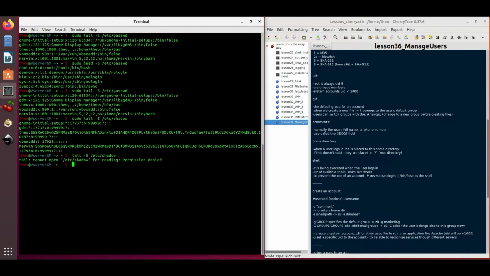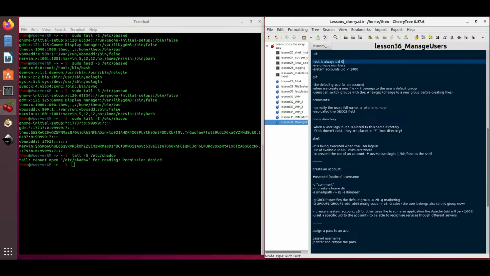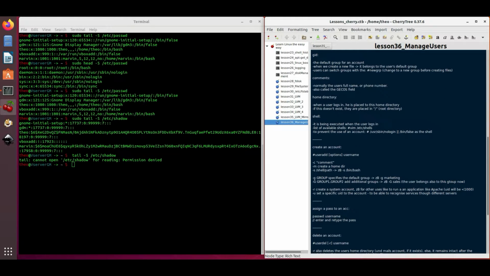The UID, the unique ID. Now root is always unique ID 0, and they are unique numbers. The system accounts have a unique ID of less than 1,000. And then we have the group ID. The group ID is the default group for an account. When we create a new file, it belongs to the user's default group.